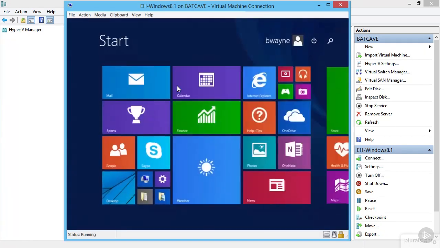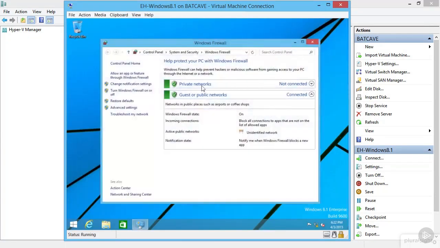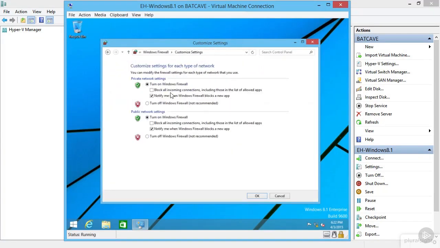I'm going to hit my Start button and just simply type in firewall. And there's my link to the firewall. And we're going to come in here and just, again, similar interface. Just turn off the firewall.